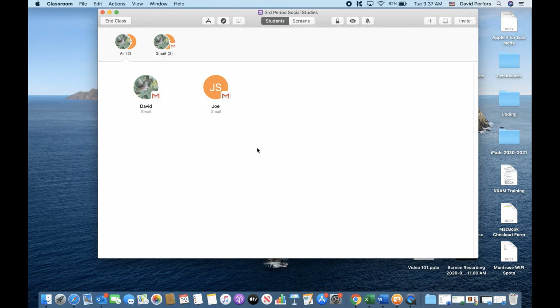So this is a nice way to quickly have kids go to IXL, let's say, or whatever app it is that you're working on, instead of having to wait for them to sit there and find it. Now there's nothing to prevent them from leaving, so David just exited it out because he didn't feel like being on Gmail at this point, but it is a quick way to get them someplace.